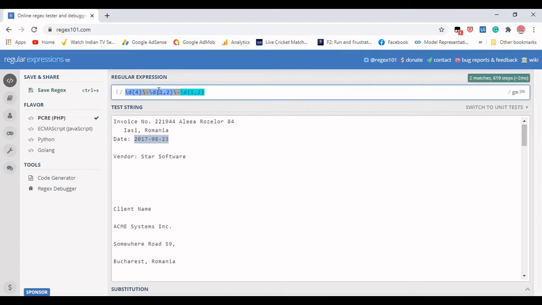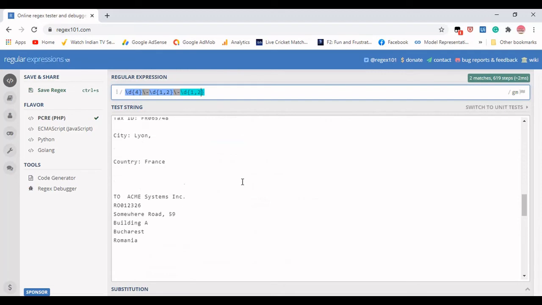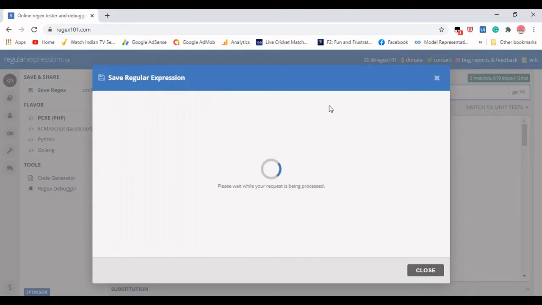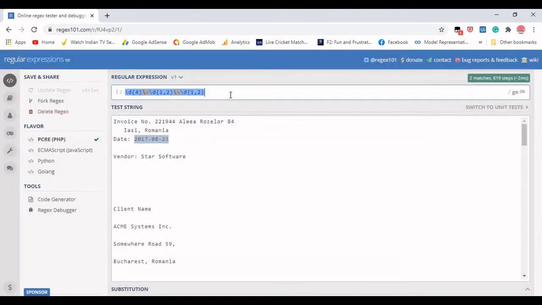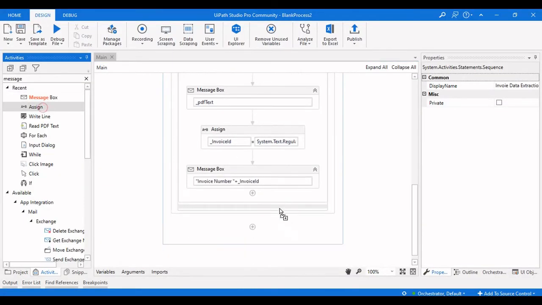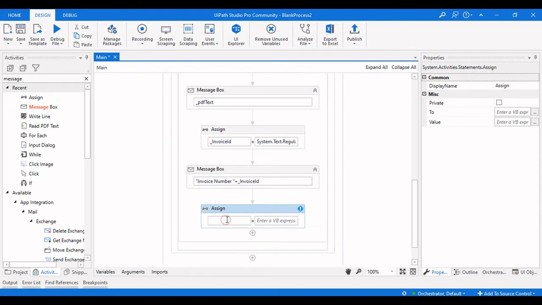Here also we can see there are two matches found. This is one match and this is the second match. So let me copy this regular expression and get back to UiPath Studio, and let me drag in another assign activity and create a variable invoice date.